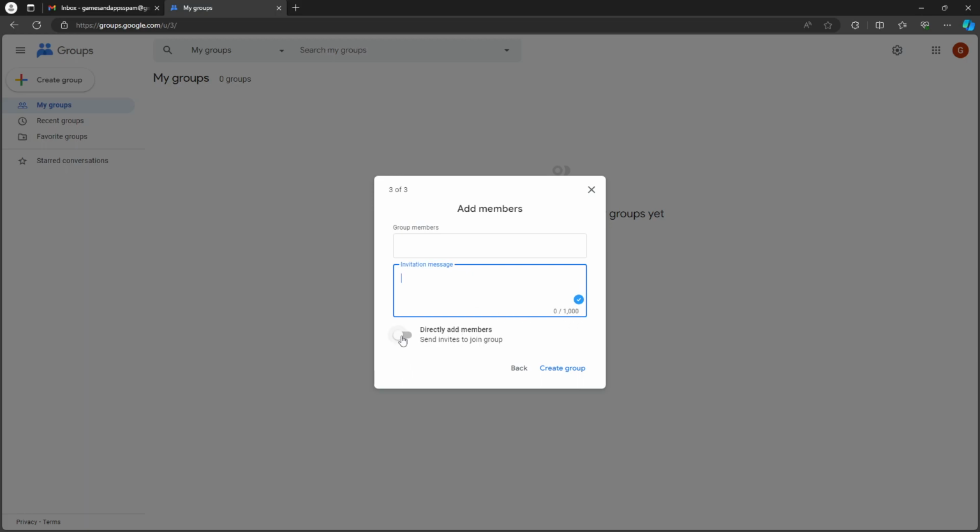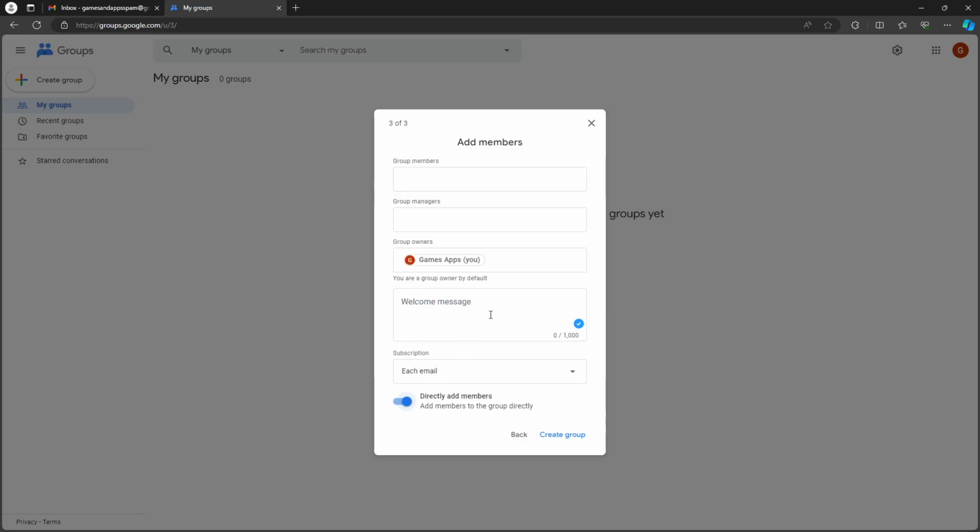We can also enable the directly add members option, where we can add group members as well as group managers and group owners. And once again, use the welcome message. We can also choose the subscription, where we have the option to choose each email, digest, abridged, and no email. And after that, we can click create group.